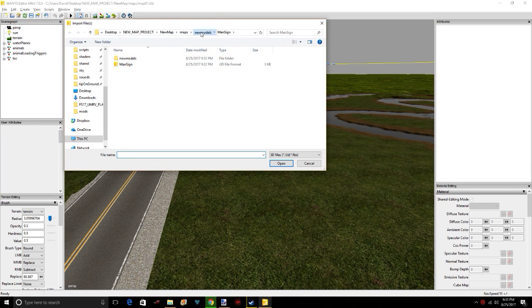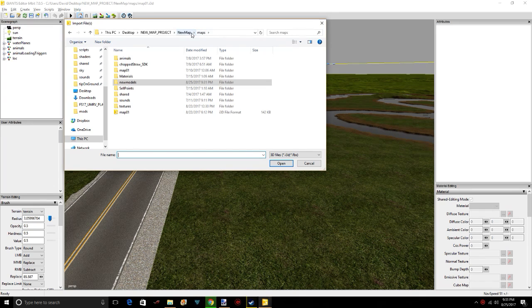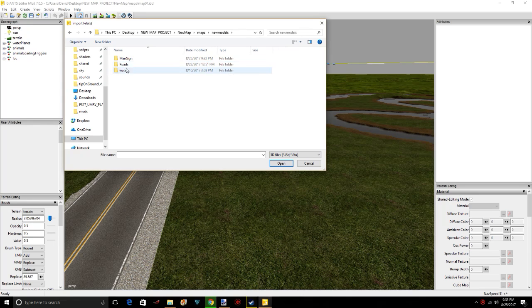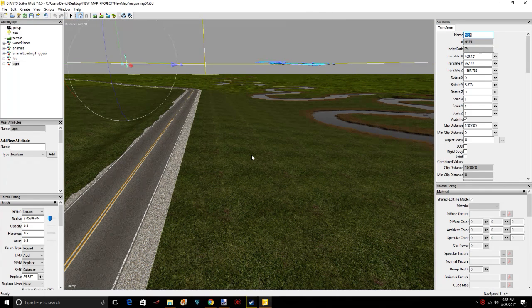And now I can go back a couple steps just to show you guys. It's the same place that we went: Maps, New Models, Man Sign. There's the Man Sign. So usually it brings you right back here, and then all I have to do is double click on Man Sign, because that's the object we want to bring in, and it's going to automatically insert it in your map. You also notice right here it shows up now in your scenograph.